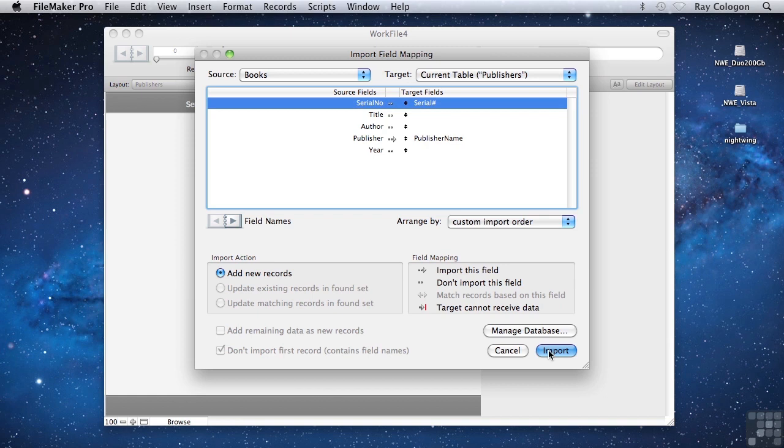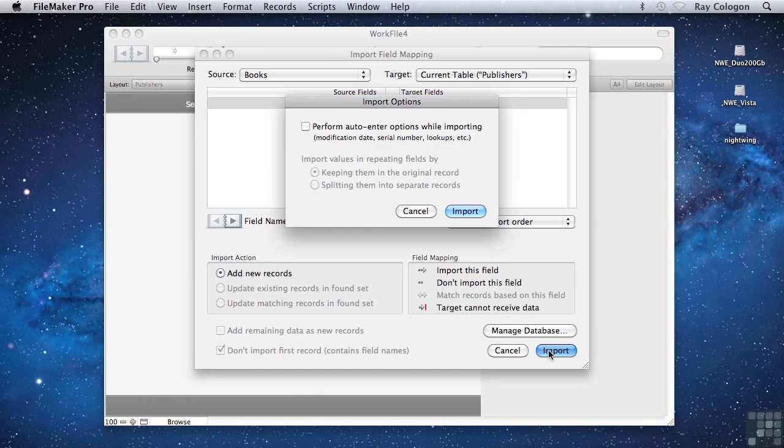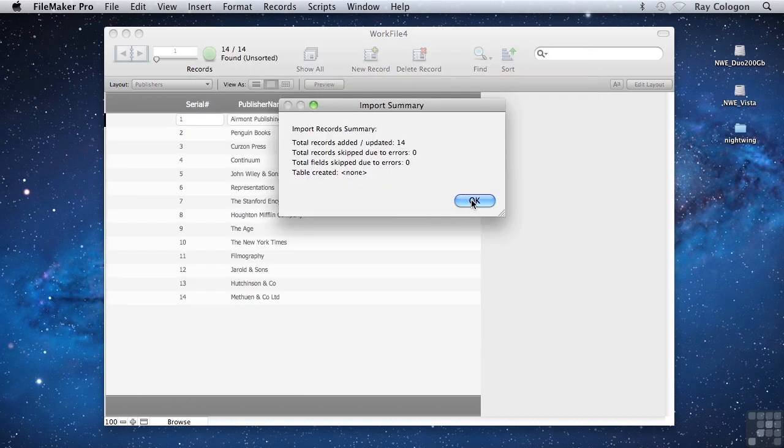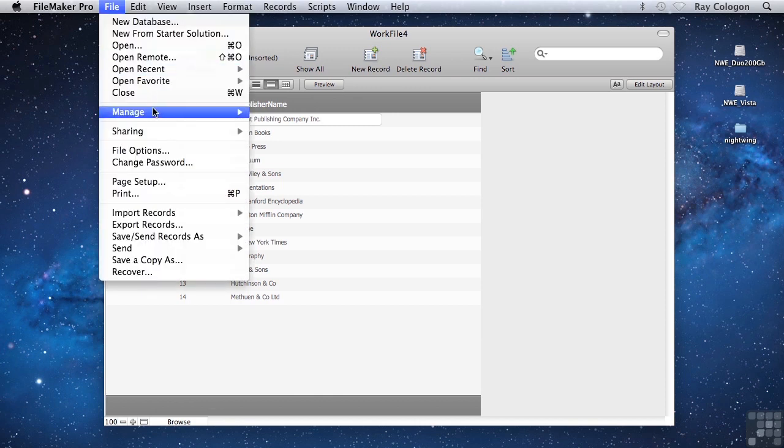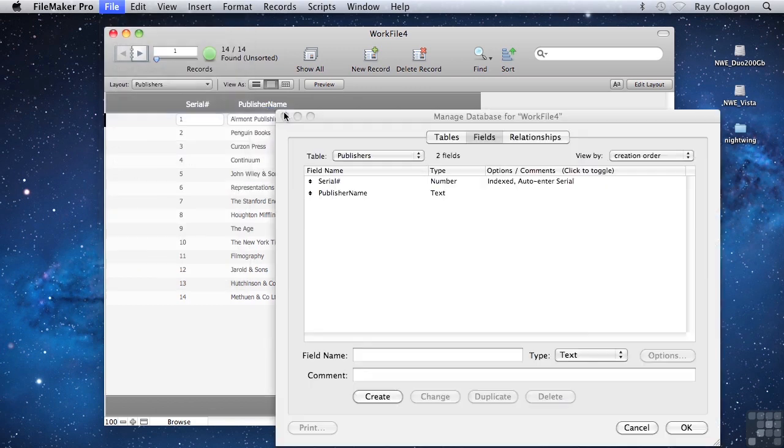Now I'll click the Import button, and FileMaker prompts to ask whether auto-enter values, such as the automatic serial number field I created in the publishers table, should be filled in for us during the import. And yes, it should. I'll click the Import button to proceed, and there we have it. That was easy. At this point, I have 2 tables in the file, and they both have data, but they aren't connected. To link the tables, I'll have to pay another visit to the Manage Database dialog.